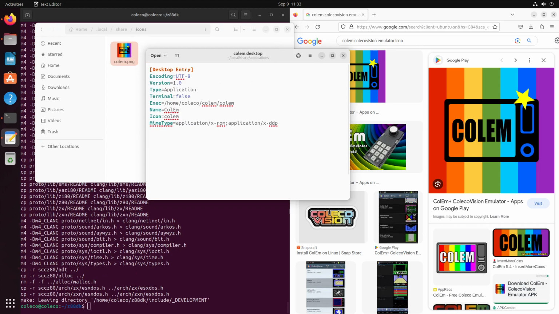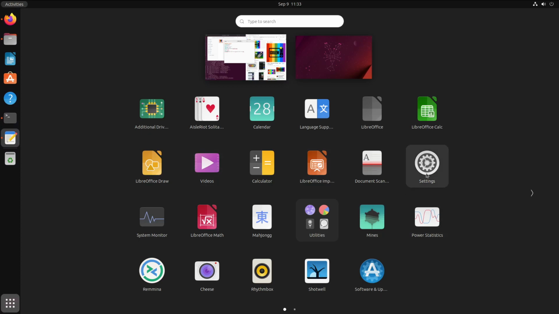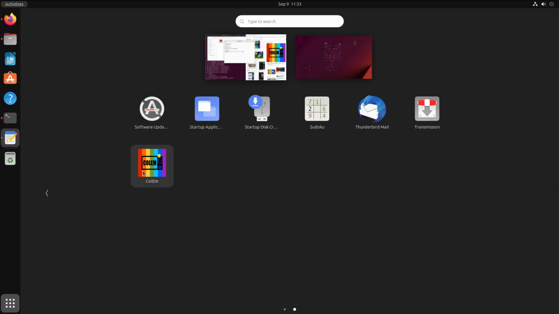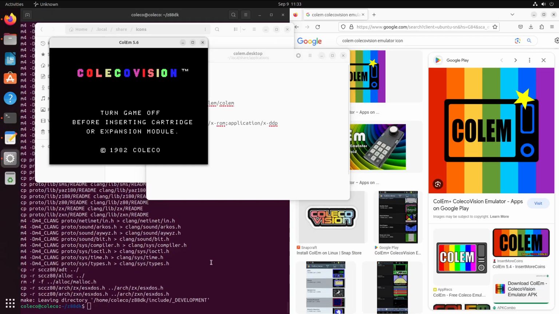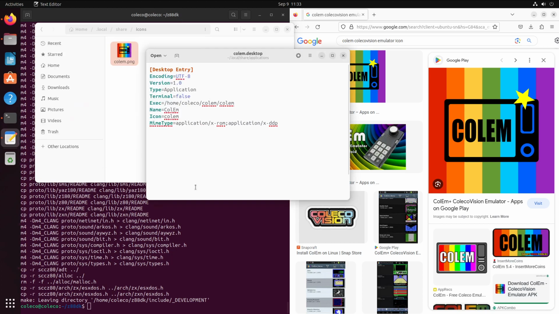And in point of fact, if we take a look now, we will see that ColEm has shown up in our applications menu. We can launch it that way if we wish. Okay, but let's make it more useful. Now we're going to make the 2 MIME files.